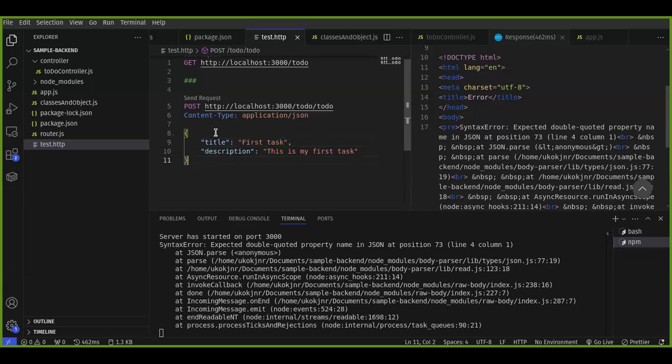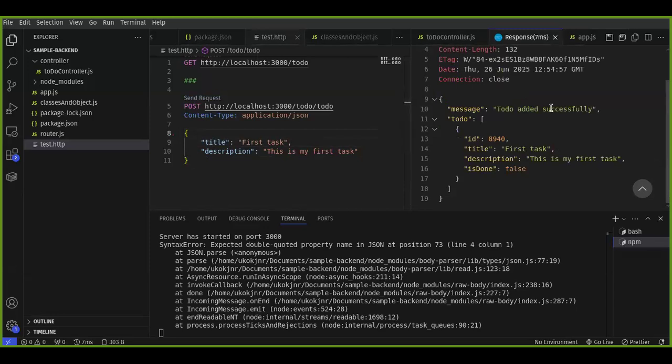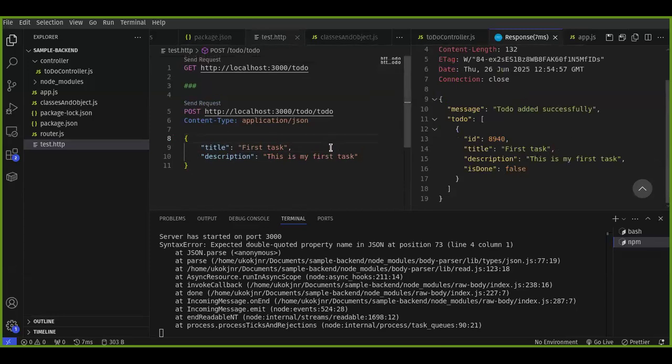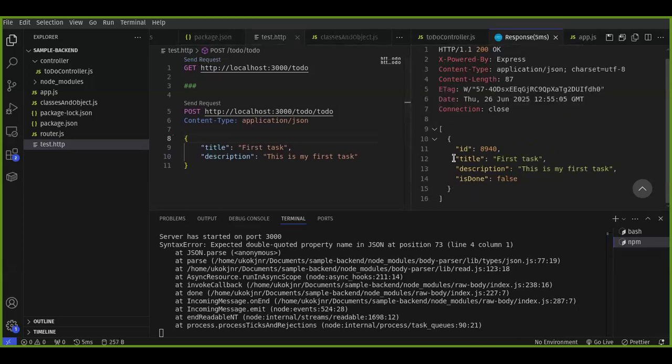Or if it is an array you want to send to the backend, you write an object, then a property of that object can contain an array. But you cannot send JSON starting with an array. It has to start with an object. That's why it is JSON. So if you send this now, you see that it says added successfully. This first task has been created. You can come back here and just click send request and you see your task.